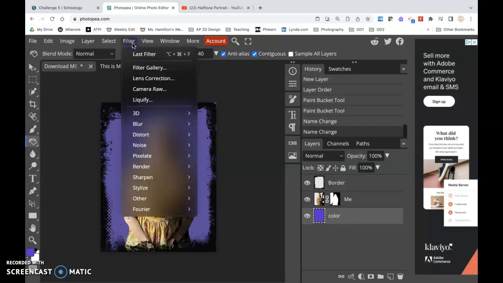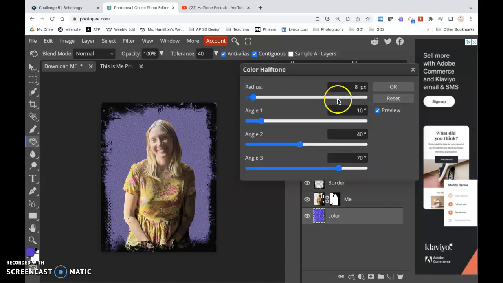Okay, so I'm going to click on my color layer again. I'm going to go to Filter, Pixelate, and Color Halftone. It takes a minute to load, or my thing is just being a little weird. You want to make sure your preview is selected because it's going to show you what these halftones look like in the back. We're creating what are called Ben-Day dots. It's what makes newspaper prints. So it defaults to 8. You can slide it if you want.